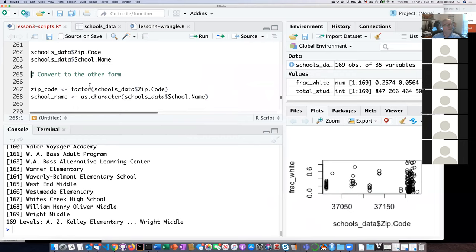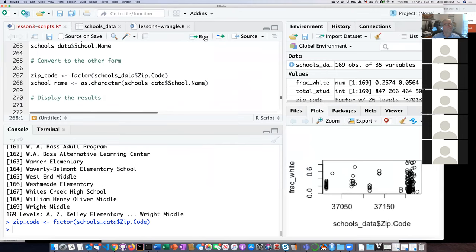So these two functions here: the factor function takes something that's not a factor and turns it into a factor, so we can make zip code be a factor this way. We can change the school name from a factor, which really doesn't make sense, into just a vector of characters by using the as.character function. So let's go ahead and run those.